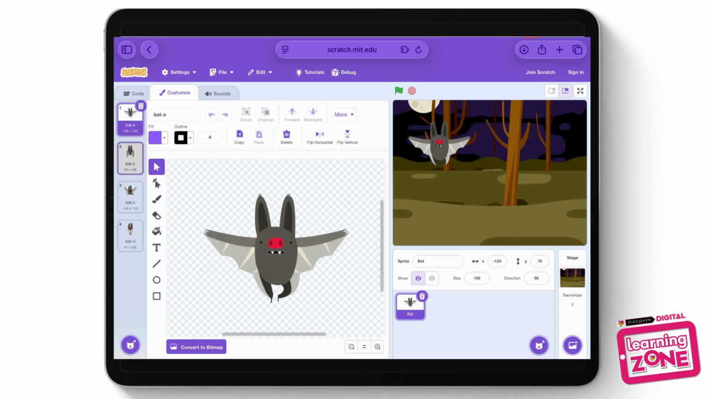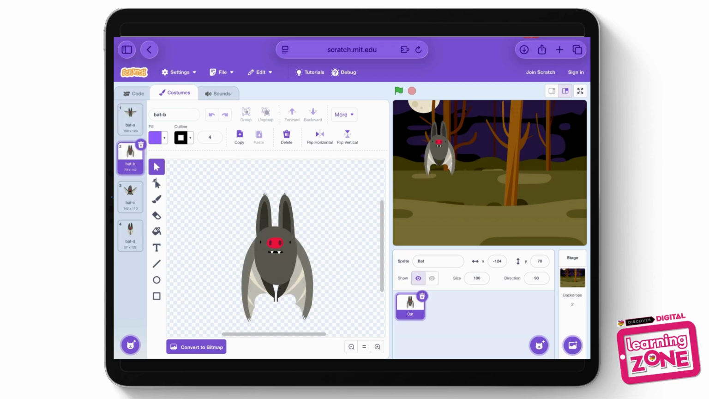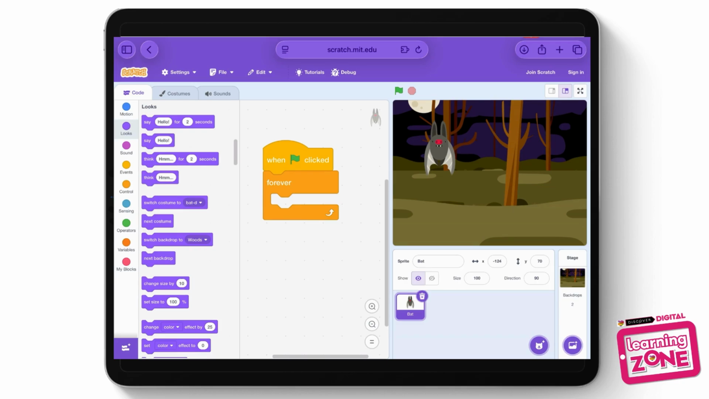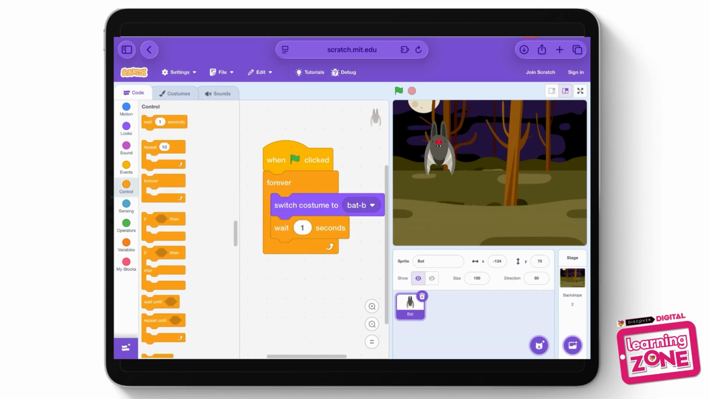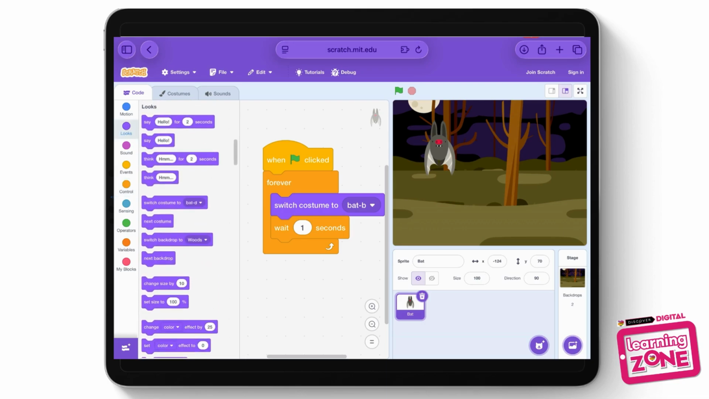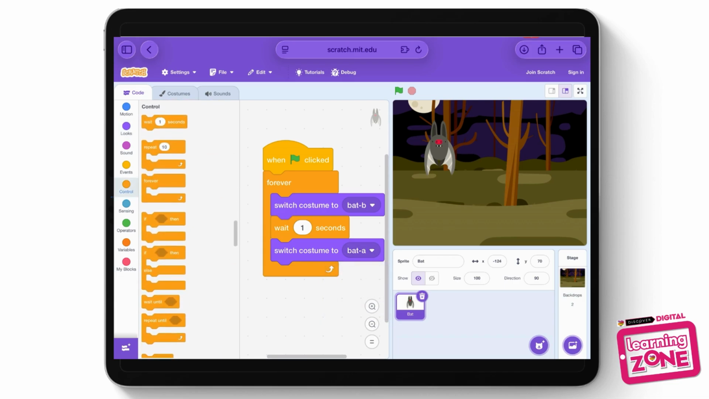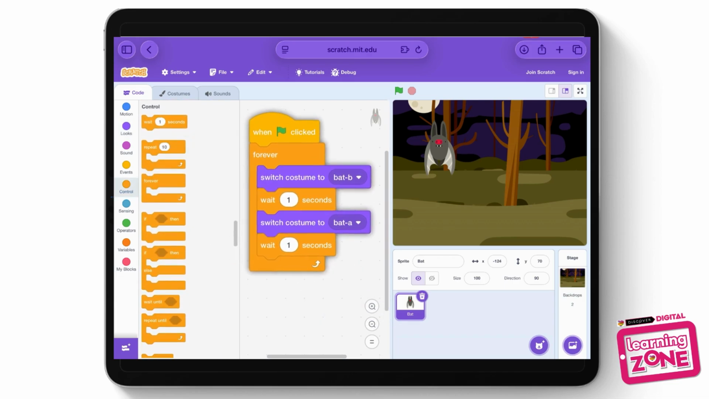So I want my bat to go from A to B and then back to A again. So I'm going to go switch costume to bat B. Then I want it to wait, and then I want it to go back to bat A. And then if I put another wait block in there, when I press my green flag, it should then animate. Now that's going a little bit slow.